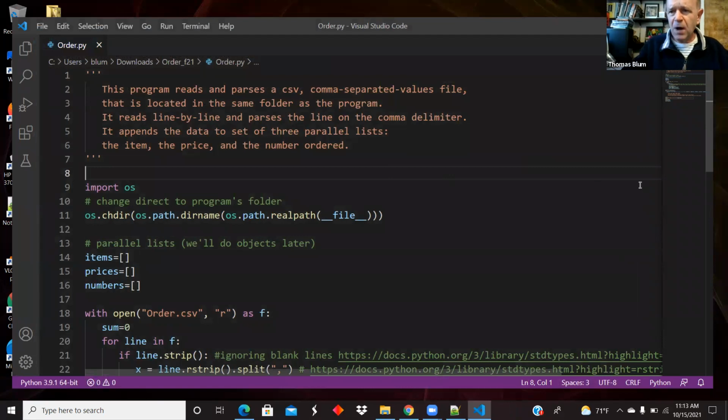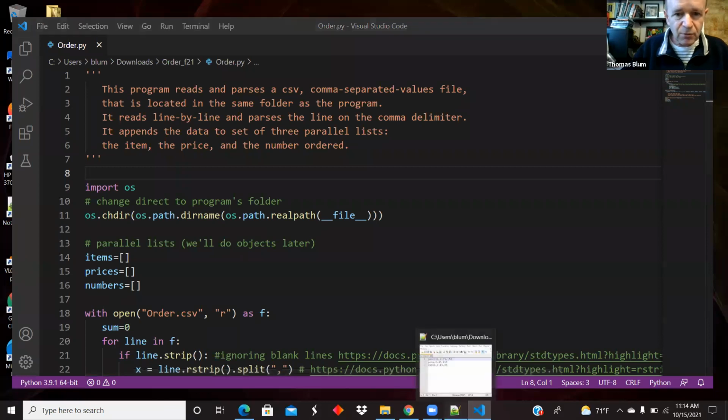Okay, so now there's a module for dealing with CSV files because they're a common type of format, but I'm not going to use that. I'm just going to sort of read and parse myself. Okay, so what are we reading?